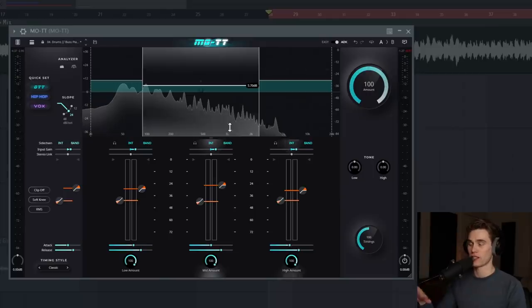And the reason that I like this advanced mode so much is that it lets me use that classic OTT effect, but actually have control over it. And this is an issue I've had with using it in the past. I'd never use it on stuff like mix buses or any really sensitive material because I just found it so difficult to dial in a good sound.